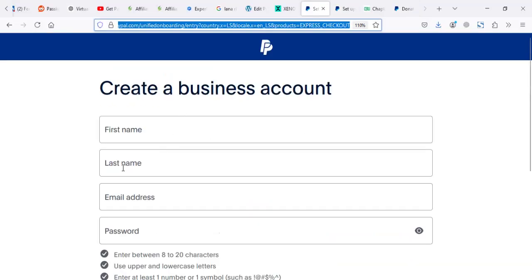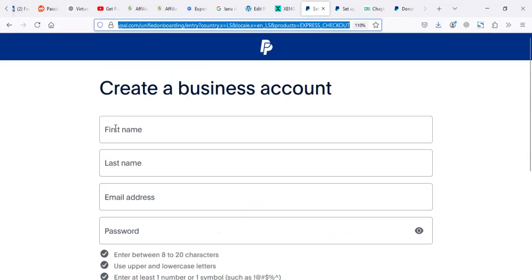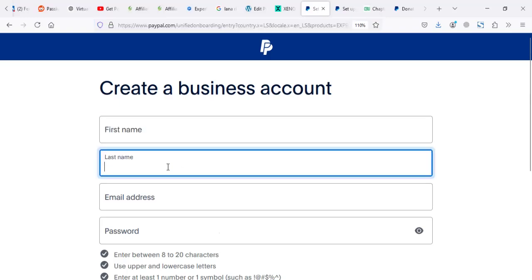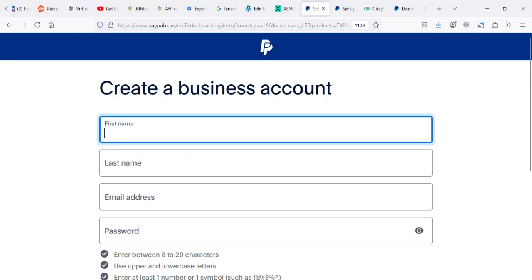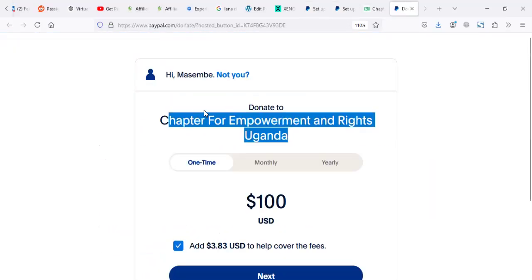Remember at the start, here you have to put your personal names. But in the second phase, that's where you put your organization names. Most people make a mistake and put the organization names at the start. They're not asking you your organization names here, they're asking you the names on your ID. Make sure you actually have an ID for the details you're putting in here, because one time they'll ask you for the ID to prove this name. So here at the start you put your names. Here is where you put the organization name that you want people to see if they're donating.